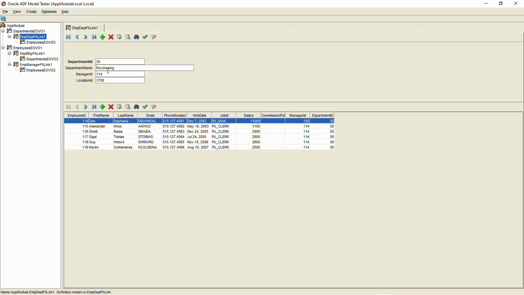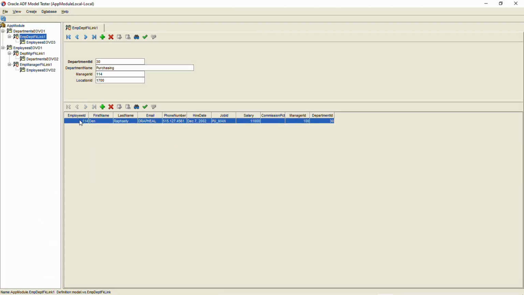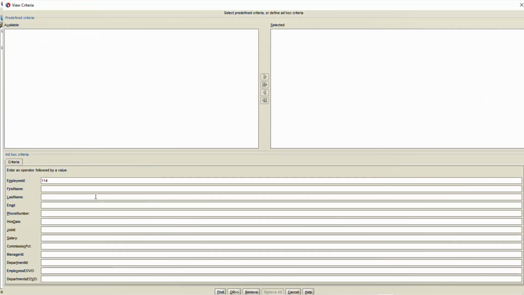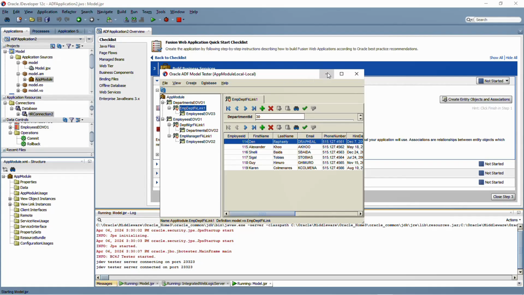So here for example, if you want to see this employee ID 114 only one record, go to this find specific criteria, view criteria option, select employee ID as 114 and click on find button. It will give you the particular record of the particular employee. So if we want all the fields, then remove this one and go to find. It will show you the department 30 with multiple records. So our application module is working fine. We will create a page and we will run it on the browser.